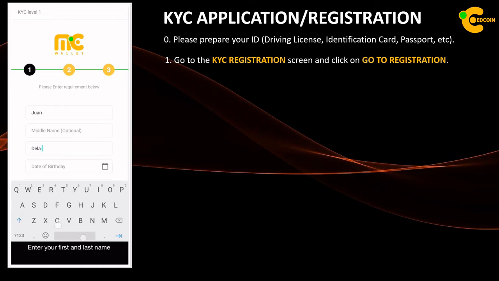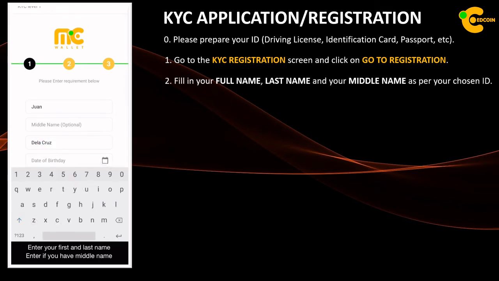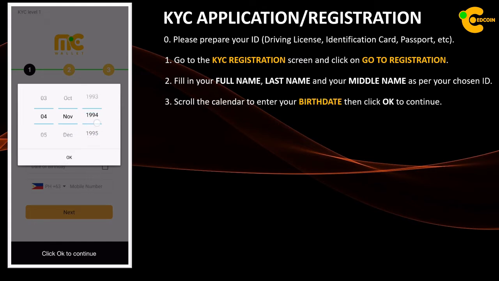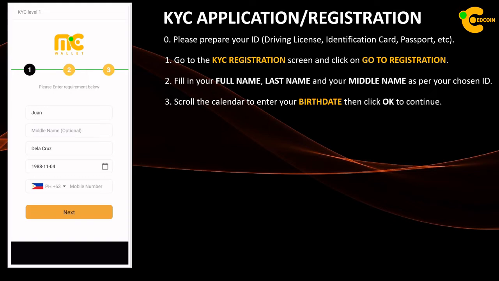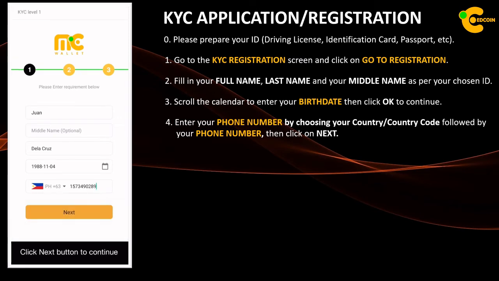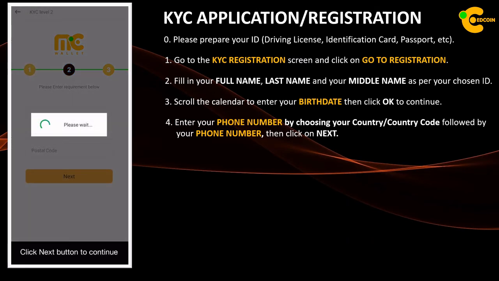Fill in your full name, last name, and your middle name as per your chosen ID. Scroll the calendar to enter your birth date, then click OK to continue. Enter your phone number by choosing your country or country code, followed by your phone number, then click on Next.